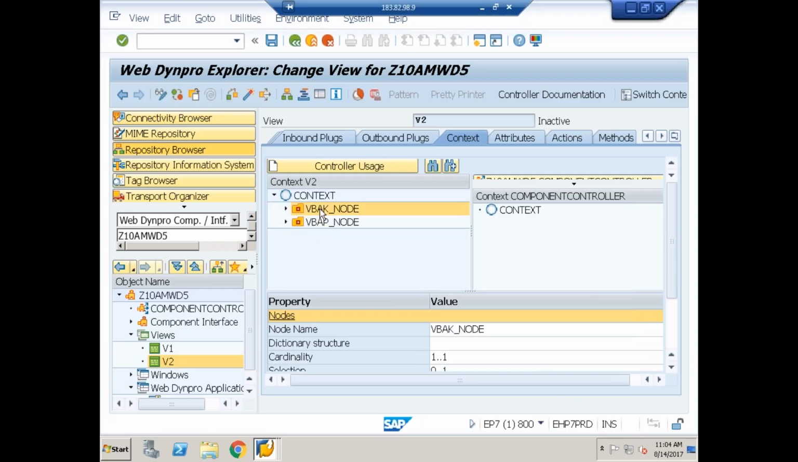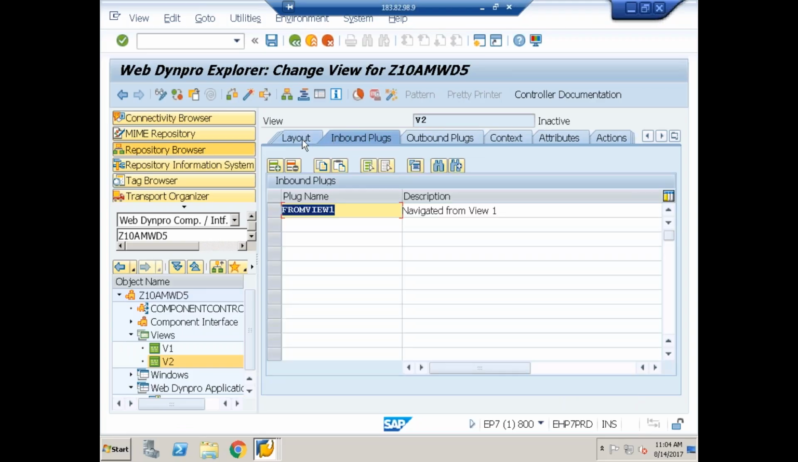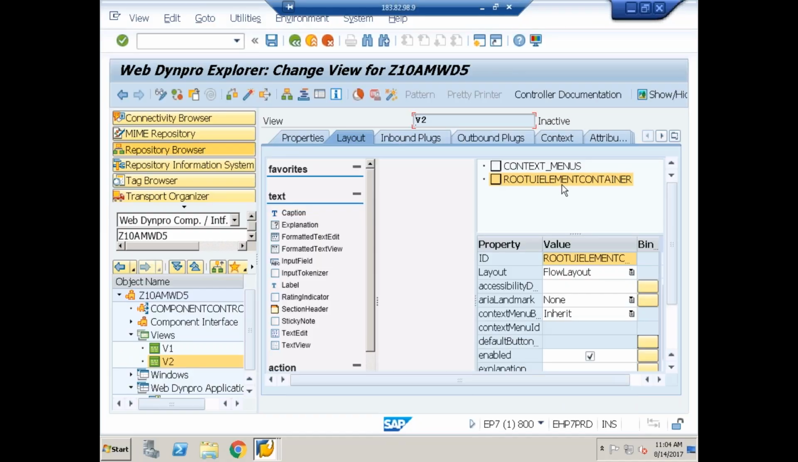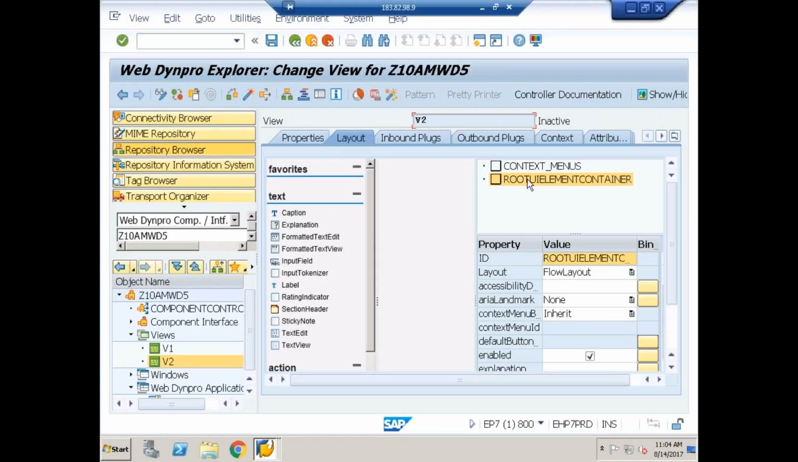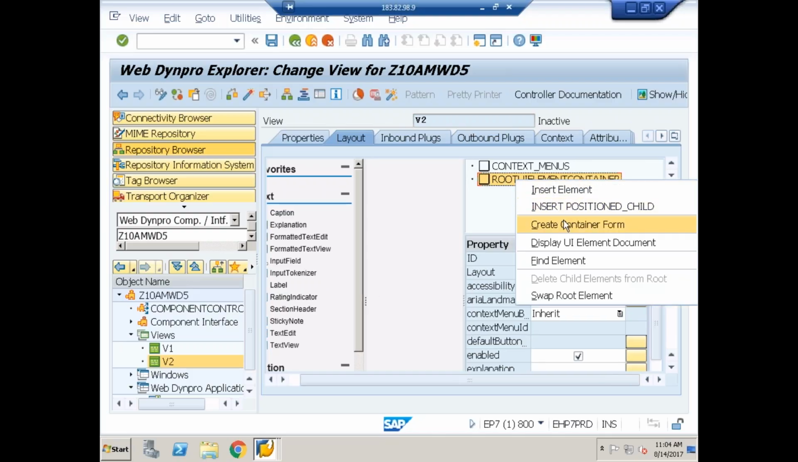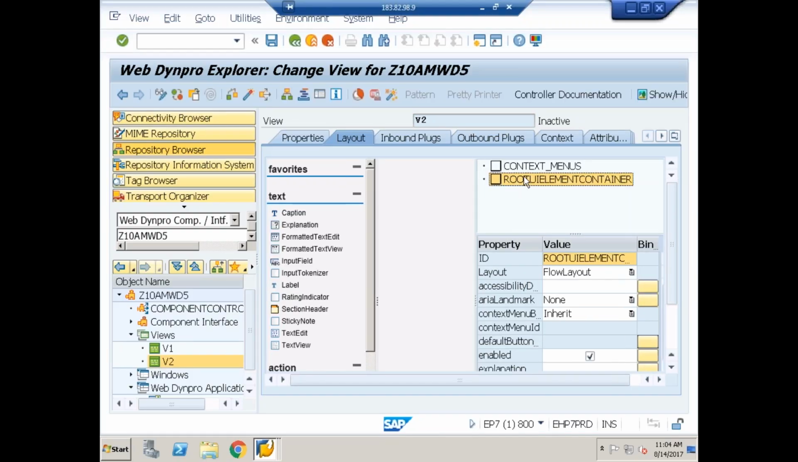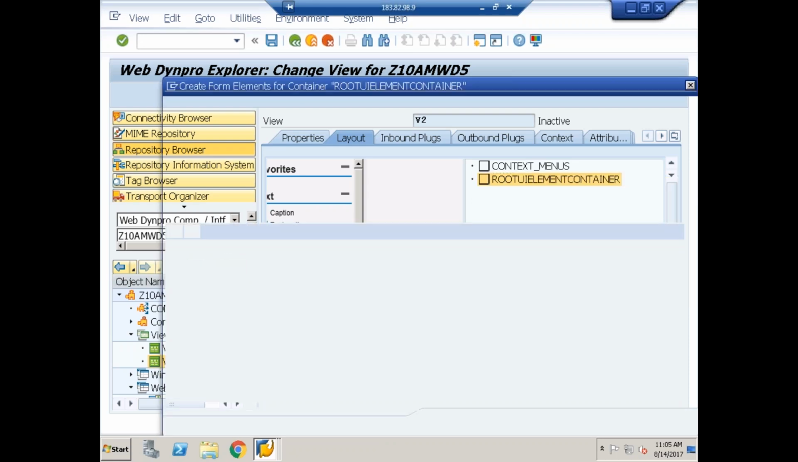What is the cardinality of this? 1 to 1. What is the cardinality of this? 0 to n. Then once the context is ready, you have to design the layout. So what is the layout I require? One form and one table. So already we know how to design the form. I can go to the code wizard, or right click on the root UI element container, create container form.